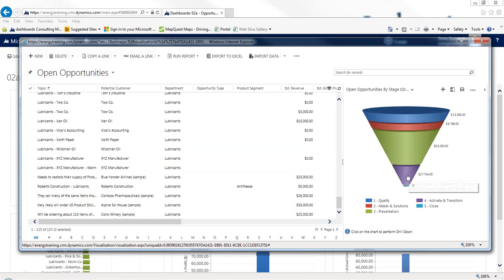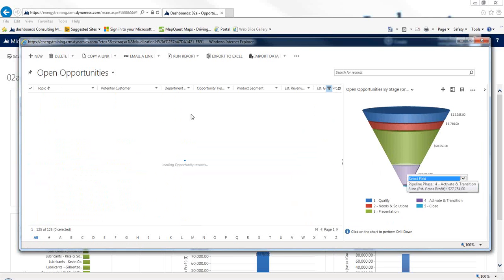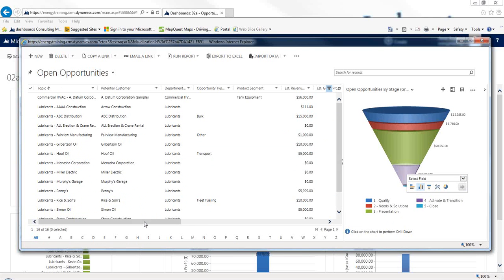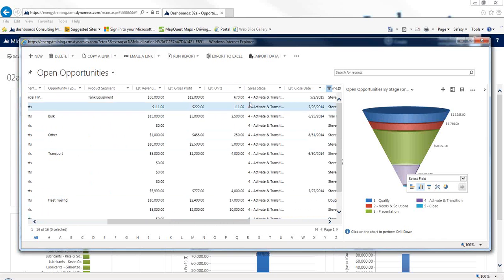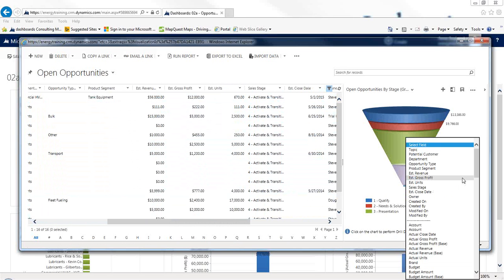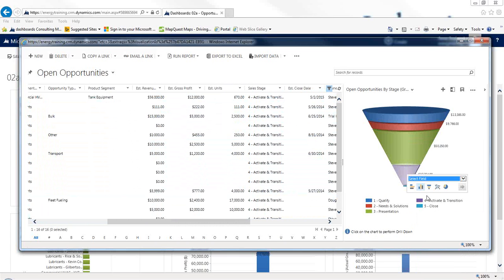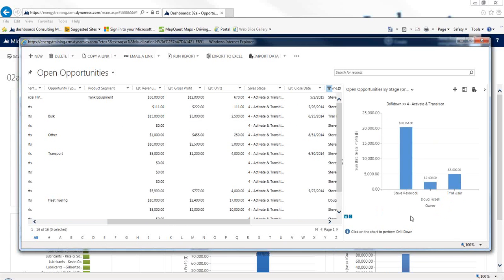And if I wanted to, let's say I could click on phase 4, and then it changes this list to only show me, so there's 16 opportunities in sales stage 4. And if I wanted to, I could even make a chart within that. Maybe I want to look at those by owner. I want to look at a bar chart by owner reflecting gross profit. So these are the open opportunities in sales stage 4 by owner showing gross profit.